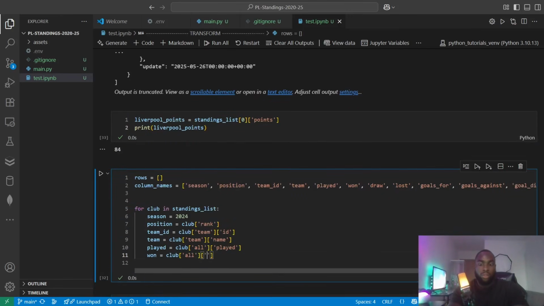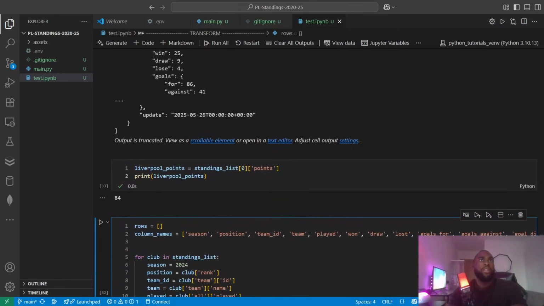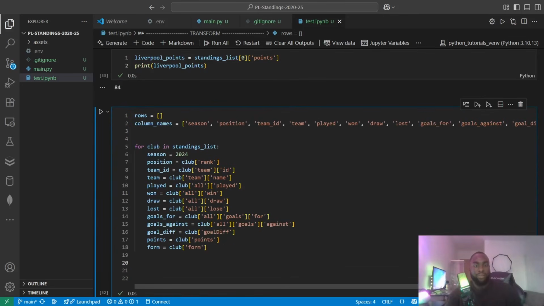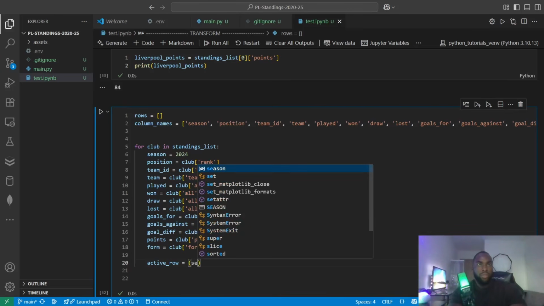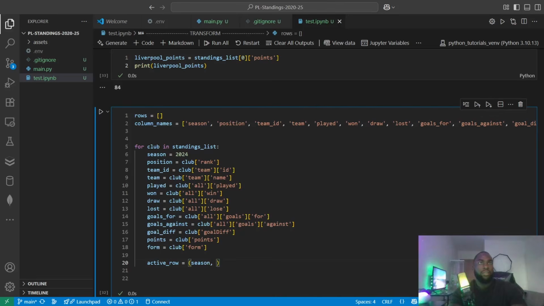So all, win, I believe. Yep. And now let me type in active row, because remember, we're appending the rows into the data frame. Now I want the first one to be season, next one position, team ID, team, played, win, draw, lost.